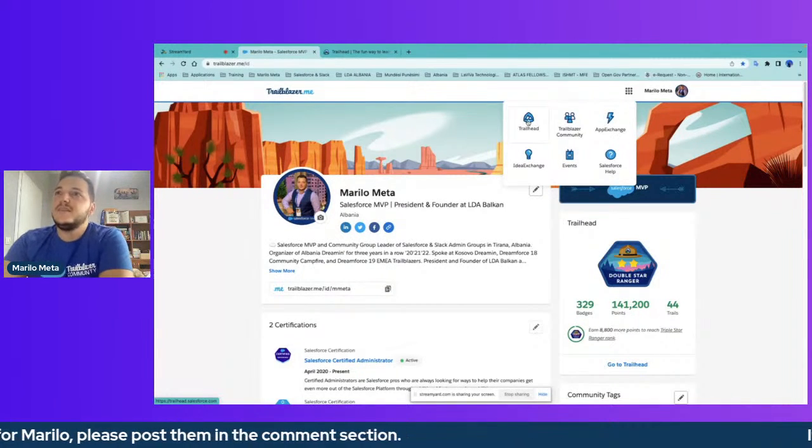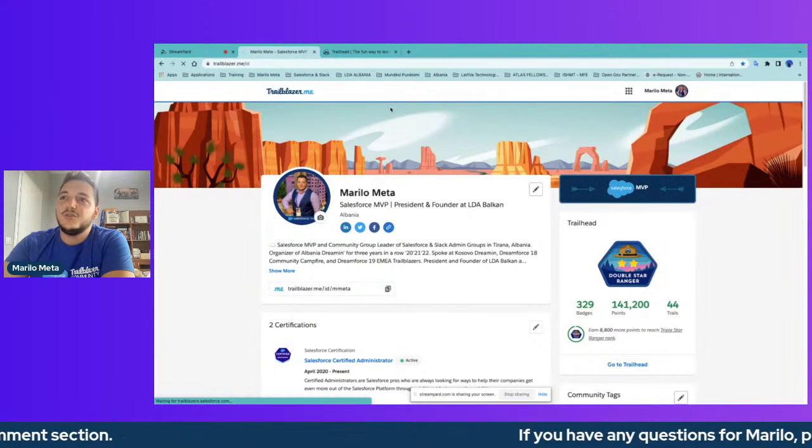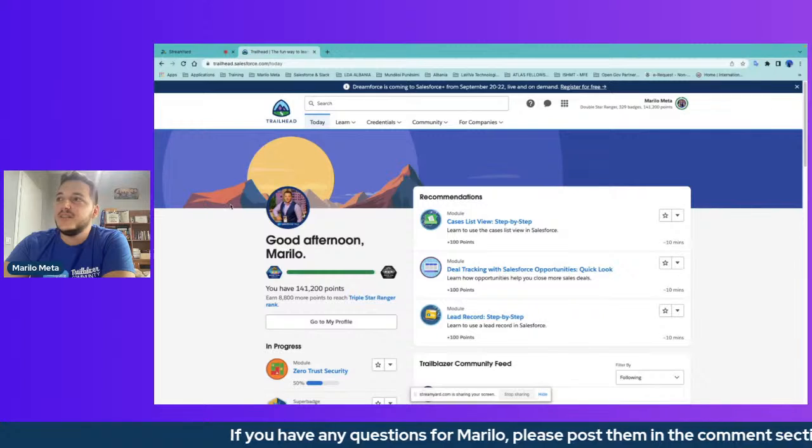You can learn there, you have hands-on, you can practice. Let's go to Trailhead. So if you see, this is Trailhead now.